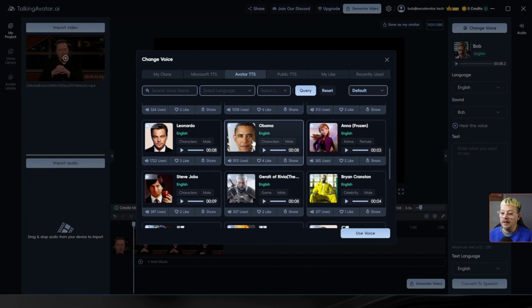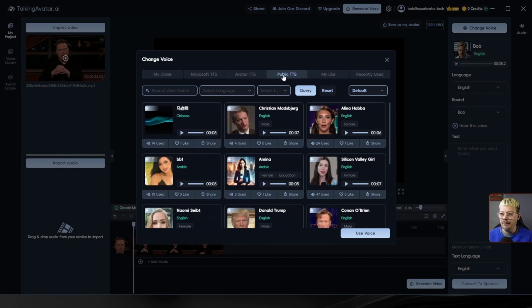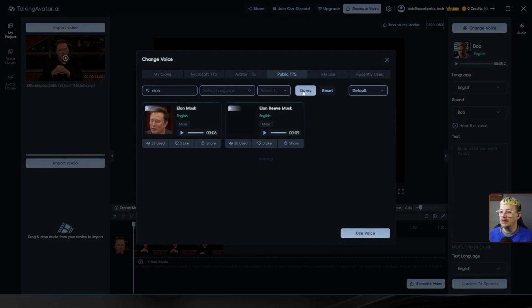If that's the voice we want to use, we can just click on it, but there might be other versions of Elon that we like better. We can continue looking through the avatar, or maybe hop over to the public tab. You can search up here, so we will search for Elon and click the query button.